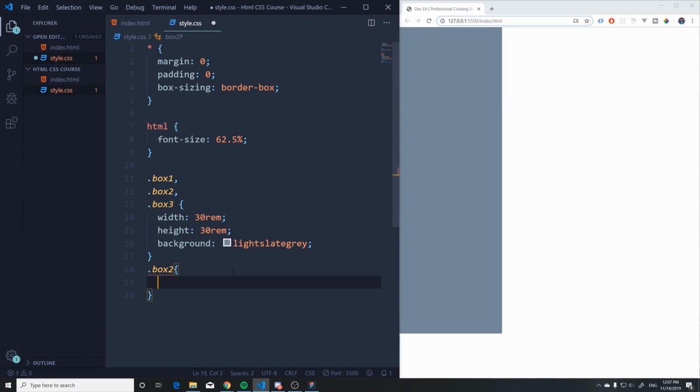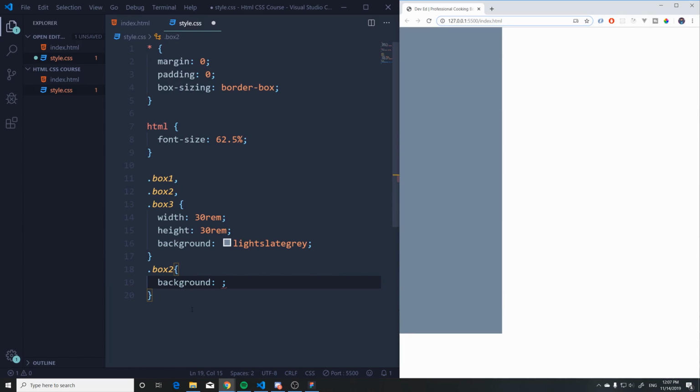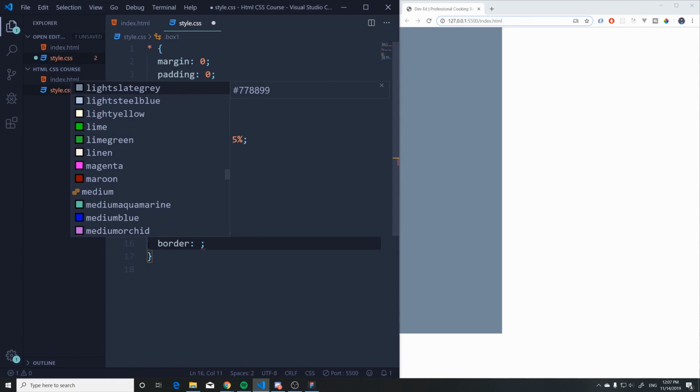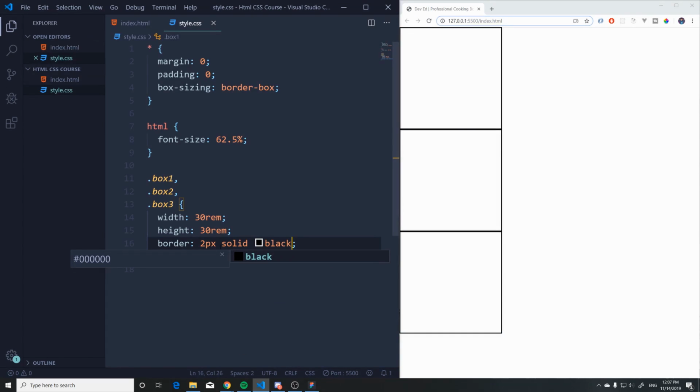Box 2 is going to be background of, you know what we can do? Actually, just add a border to this and not a background. So let's remove this and just add a border of 2 pixels. All right, so this is going to be the size of the border. Solid is going to be the type of the border. And finally, the color. We can just do black for now, okay?